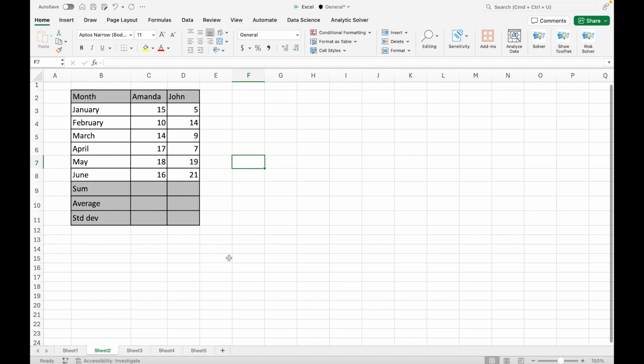We will be entering formulas into the sum, average, and standard deviation rows at the bottom of the table. Here's how we do it. Click on the empty cell where you want the answer to go. For example, under Amanda's sum. Then you can either click the little FX button next to the formula bar. That's where Excel keeps all the built-in functions. Or you can just type a formula directly into the cell. But I will pick the right function from the list of all the built-in functions.